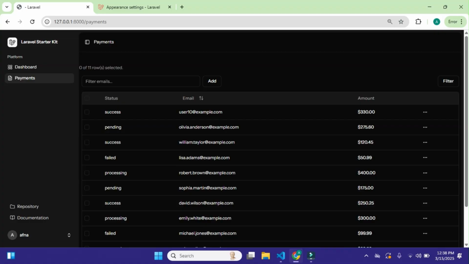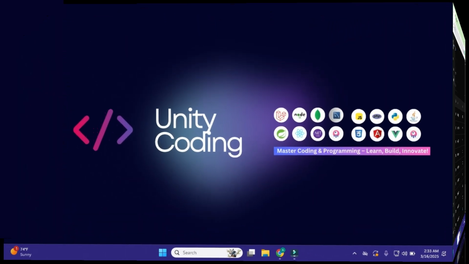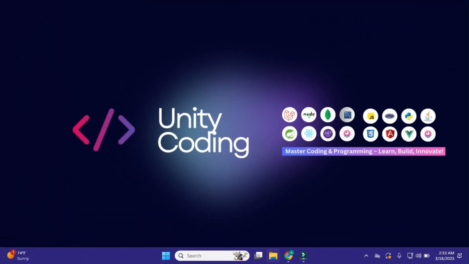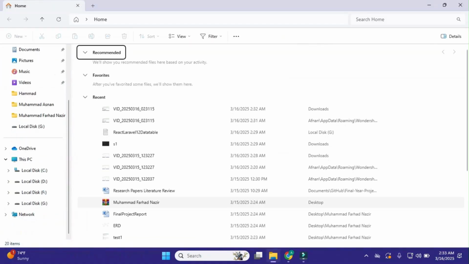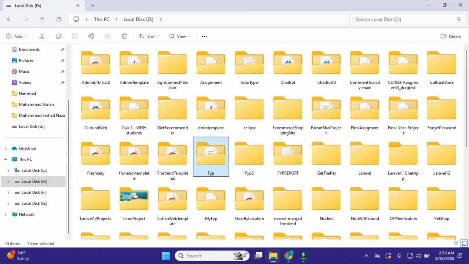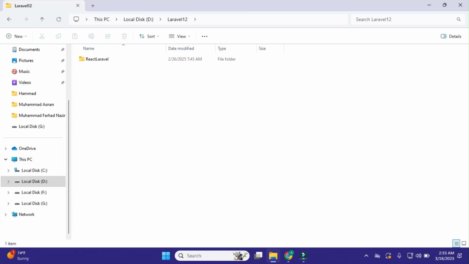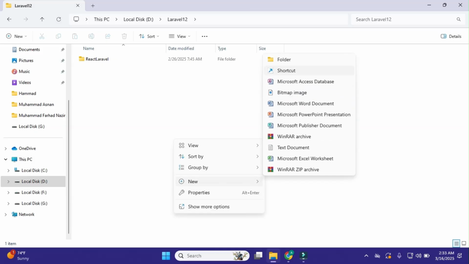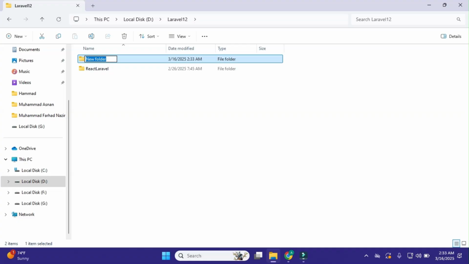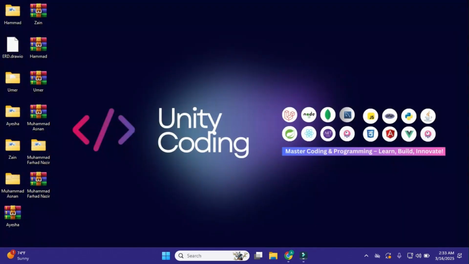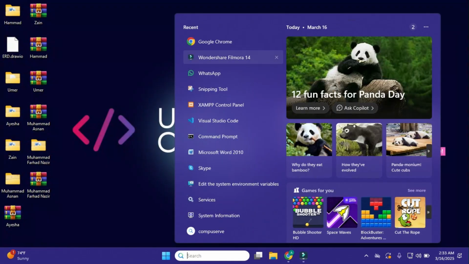Now we can create all this again from scratch. So let's start. What we have to do is create a new Laravel project. For this I'll go to my Laravel projects directory where my Laravel 12 projects are. Here is my Laravel 12 folder. Within this folder, I'll create a new folder, and I'll name it CRUD app. Now close this and open your VS Code.